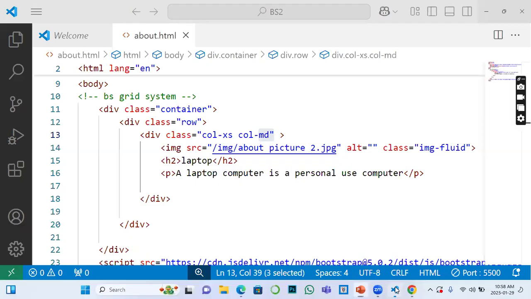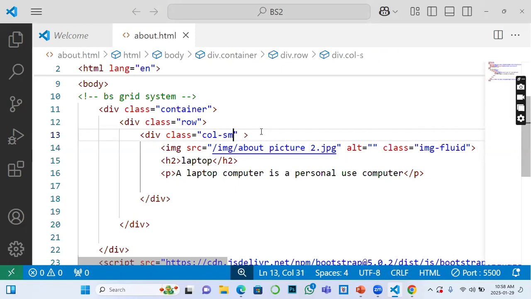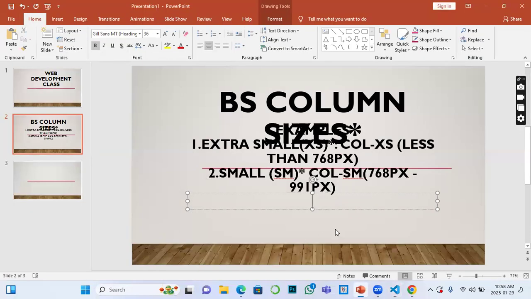So if I go back to my code, I can also make this col-sm, which means you are programming this for small devices. Now, I said there are how many of them? 5, right? And we have treated how many? 2. This is the third one, right?